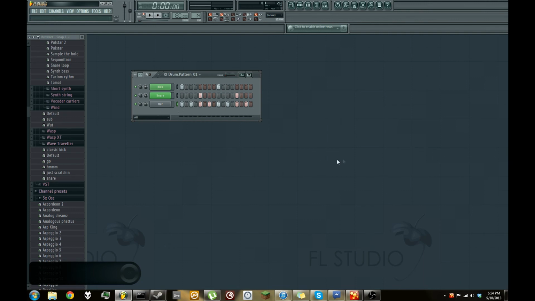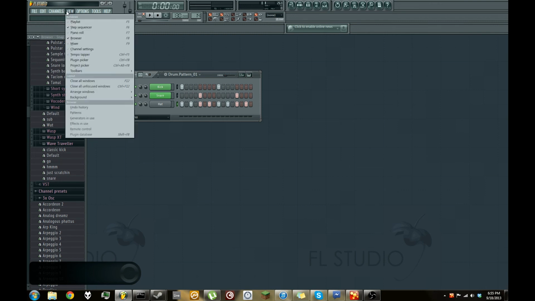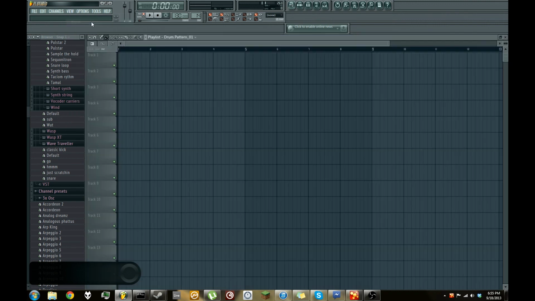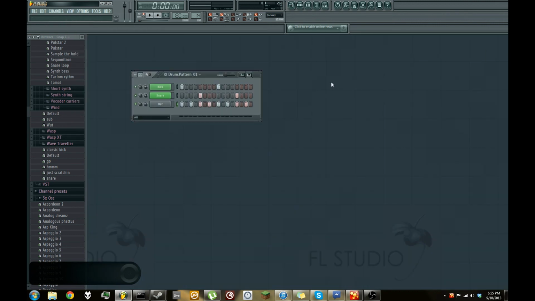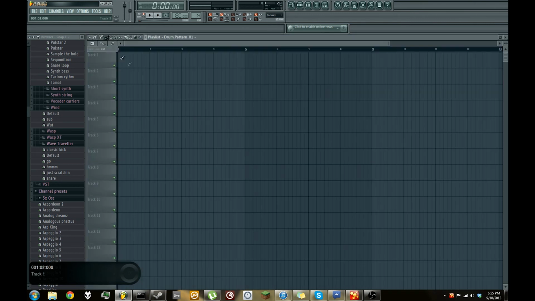And we want to put this on a playlist so we can start making a song out of it. So what we're going to do is go to view. And the first thing you see is playlist. And the shortcut is F5. So if you press F5, there it is, right there. Now we are going to take this pattern and we're going to put it here.